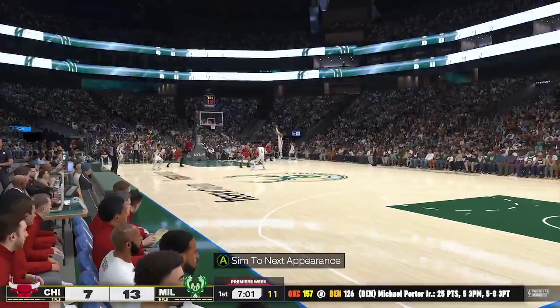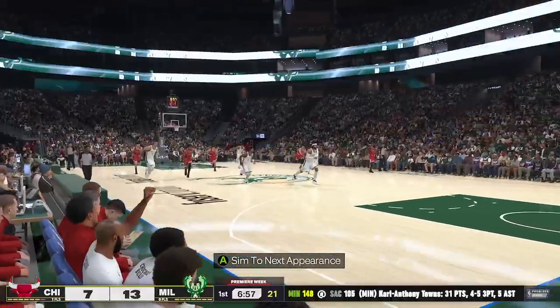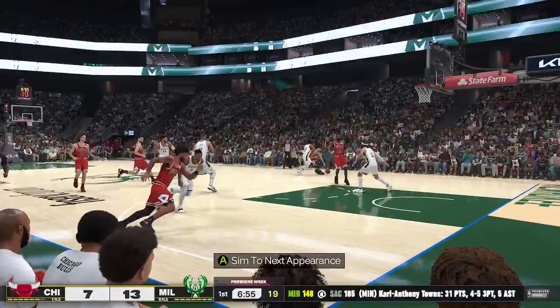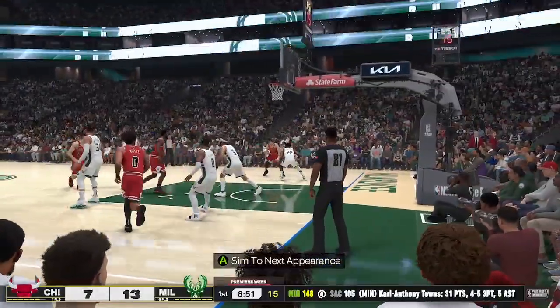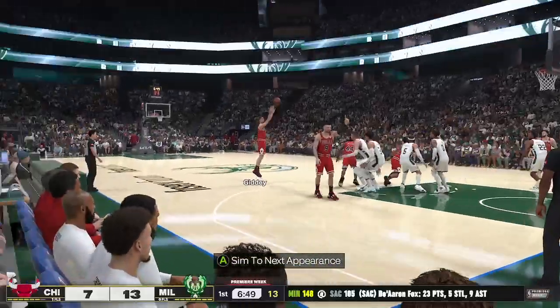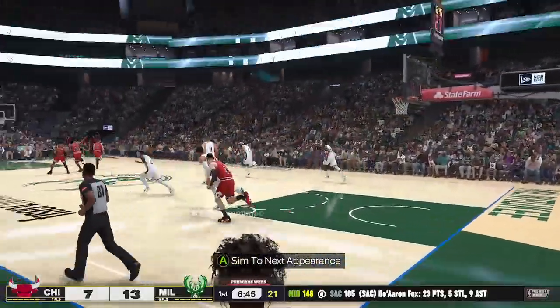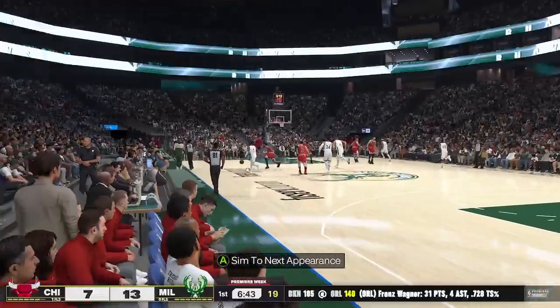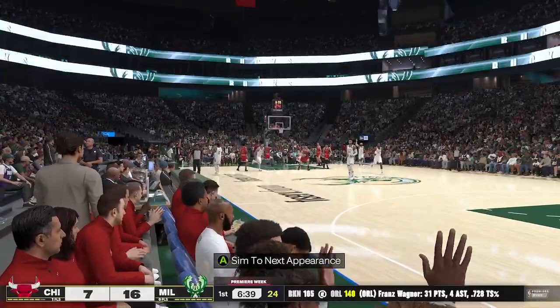Antetokounmpo looking it over. Rebound collected by LaVine. Well, when they're playing off you, you have to make them pay. And he could. Pass to Giddey. Latrey. The rebound by the Bucks. Well, the defense catches a break there. You expect him to make those. Plenty of daylight on that shot.